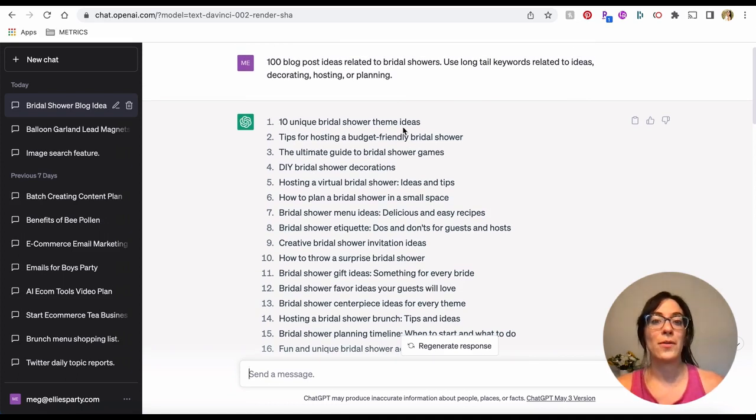10 unique bridal shower theme ideas, tips for hosting a budget-friendly bridal shower, the ultimate guide to bridal shower games. From my previous SEO keyword research, this stuff is right on target that it's coming up with here. DIY bridal shower decorations, see, that would be absolutely perfect because we sell DIY kits. So we could show a range of different types of decorations and happen to sprinkle in DIY garlands. Hosting a virtual baby shower.